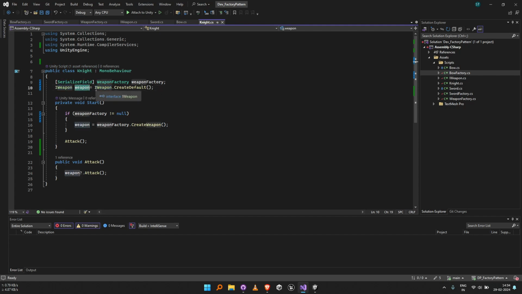And for weapon, in the beginning we created a new method called CreateDefault, because we don't want our player to know what weapon is going to be generated. We wanted to keep weapon creation separated from the player. So here the player will not know what is being created. If we have nothing, it just creates a default weapon. I'll show you what is inside CreateDefault, but before that we just check if the weapon factory is not null, then we create the weapon and attack at the start.